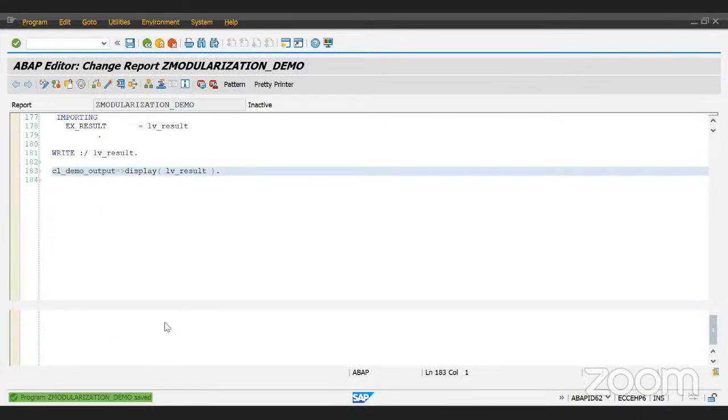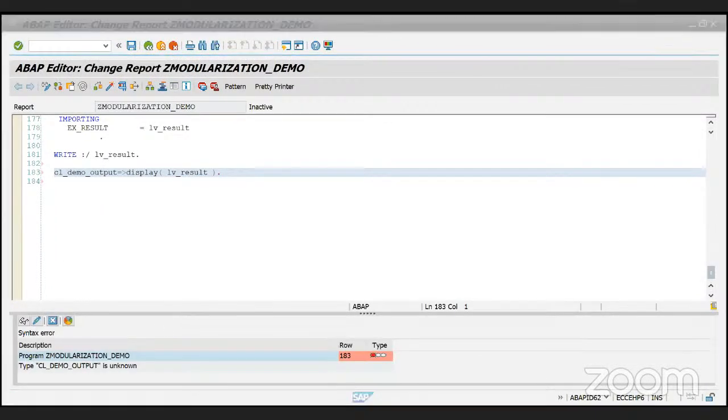Check. It gives me the error. Let me check why it is giving me the error. Do we have to explicitly call it? I don't think so.